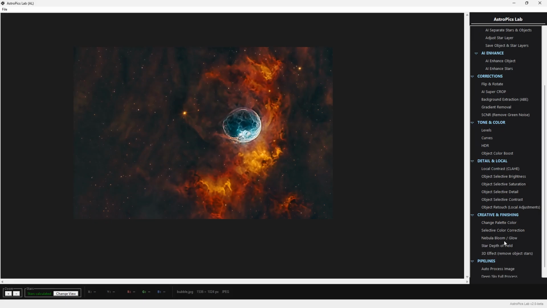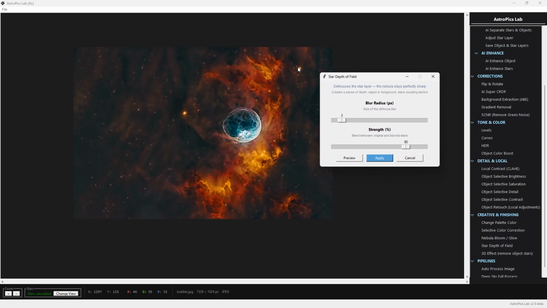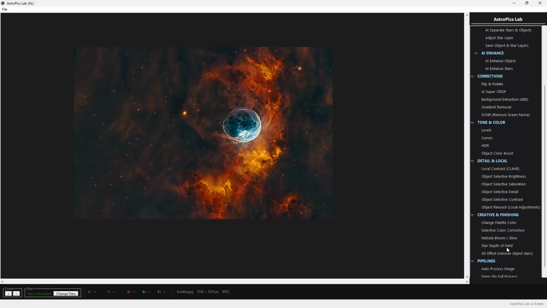Okay. And then the star depth of field, what you are doing here, you can see that you are applying some blur to the stars to create an effect of depth. Okay, here you can see it creates a sense of depth. Object in foreground, stars are receding behind. Okay, so you just want to apply this blur to the stars and create this effect of depth, which can be very useful if you have bad quality stars. For example, if you want to just blur a little bit and put them in the background, you can play with that. Okay, so it's a feature that you can use.